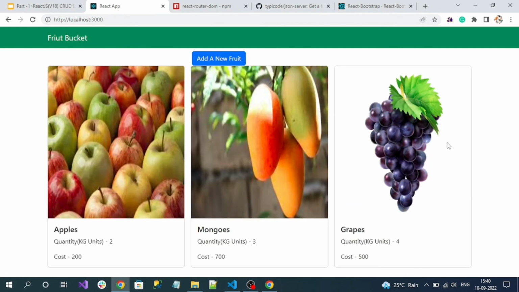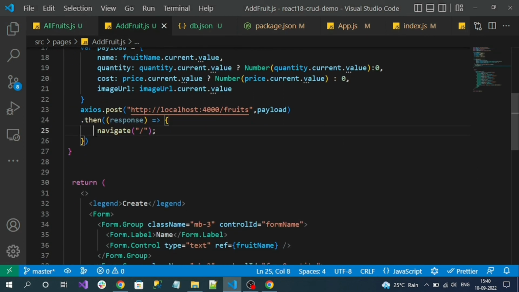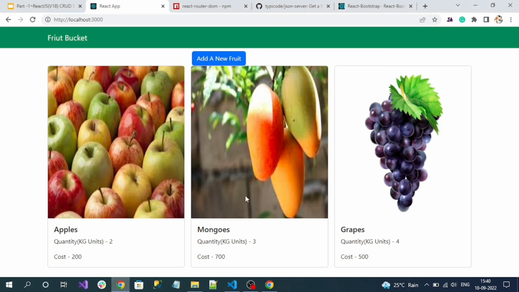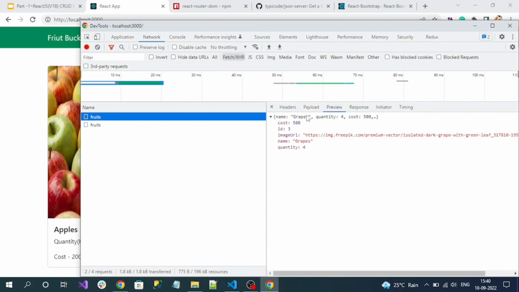See, my new item is rendered here on my home page. That means the post call is successful, and from my add form component I am navigated back to the home page component, because we have written that logic, right? In the add form component, on a successful API call, we specified that our app should navigate back to the home page.